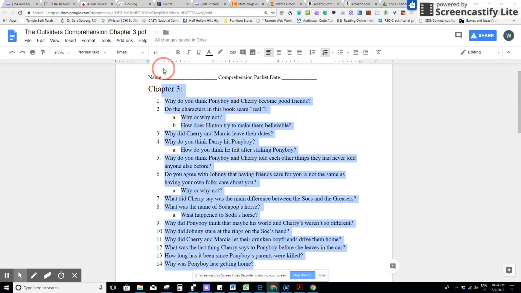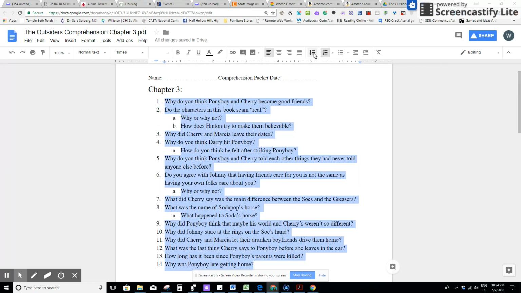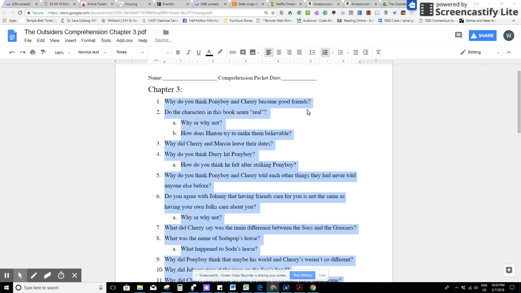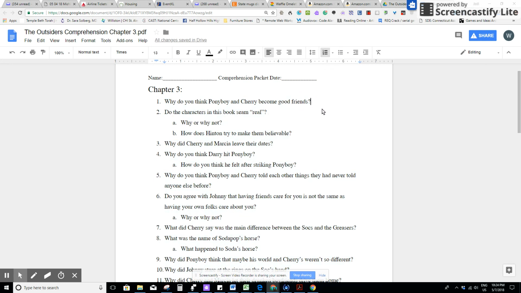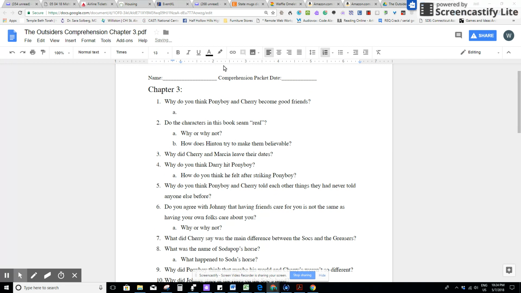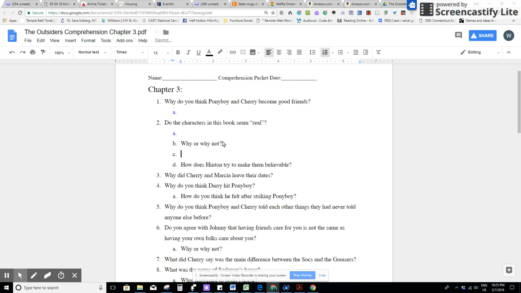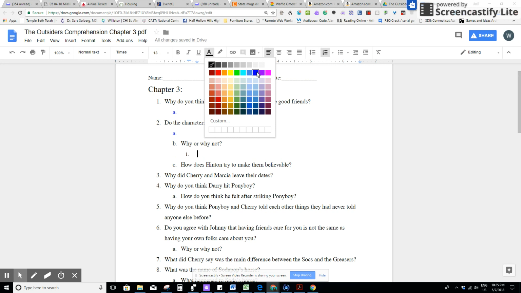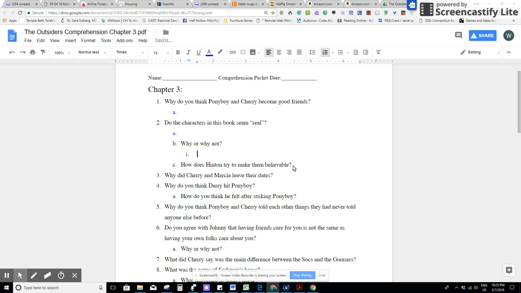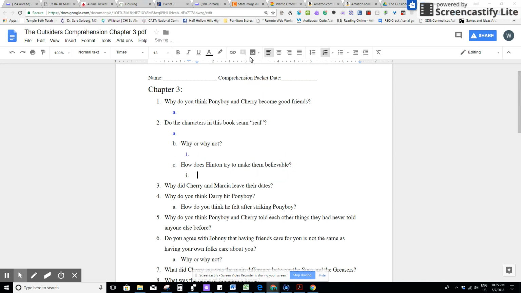Another thing I like to do is highlight the questions and add extra space between them. I also like to press Enter after each question and press the Tab key and change the color to blue, so that all my answers are blue and all of my questions are in black. This will help students differentiate between the question and the answer. And I can continue this all the way throughout my document.